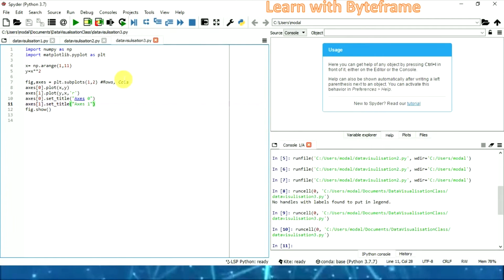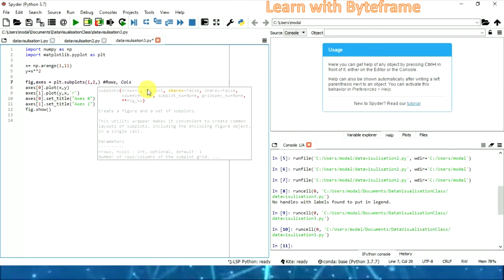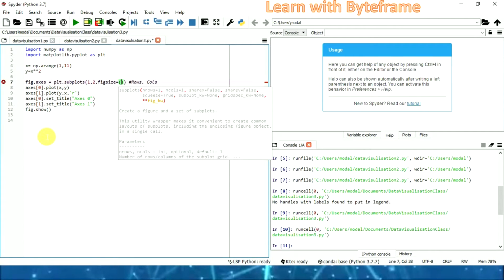So to change the size of the canvas, what I am going to do is, in this subplots function, I am going to add one more variable called figsize is equal to (8,4). We are going to see what this 8,4 is in a second.